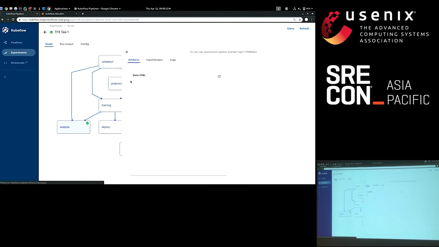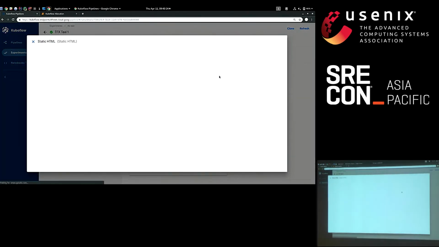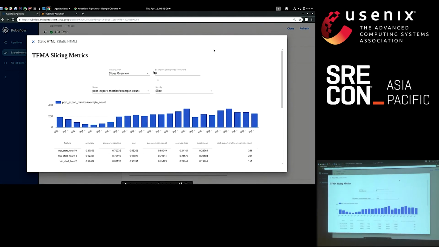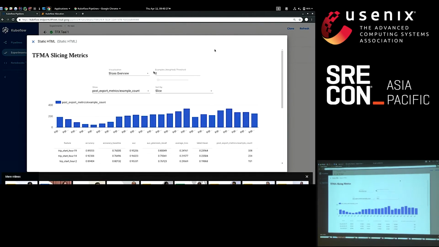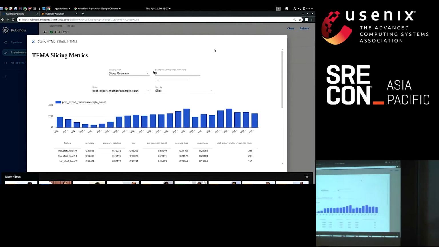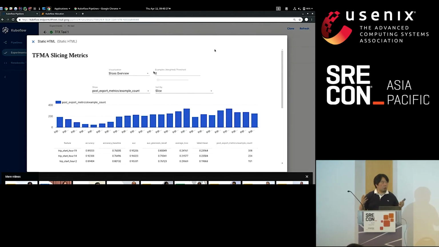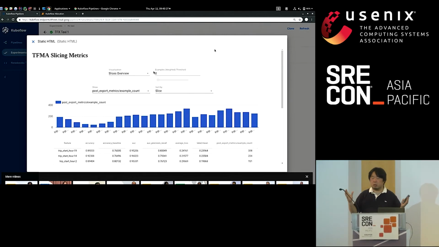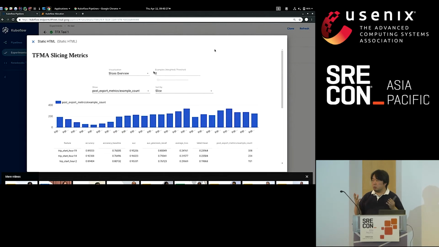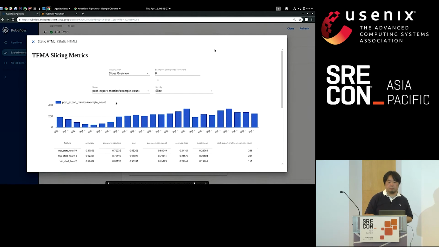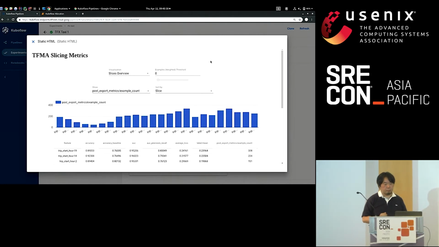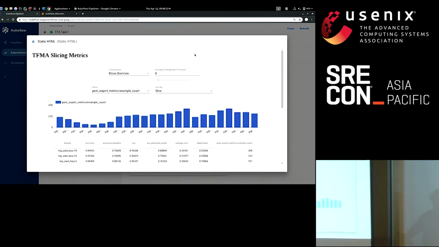One of my favorite output artifacts is just a static HTML. As an engineer, this unlocks a lot of doors because now we can embed. As I mentioned, the TFMA slicing metrics can also be integrated within Kubeflow Pipelines. So the MLOps people can actually use TFMA to make sure that your machine learning models are working as intended. Any HTML and JavaScript can render anything within Kubeflow Pipelines for our end users.